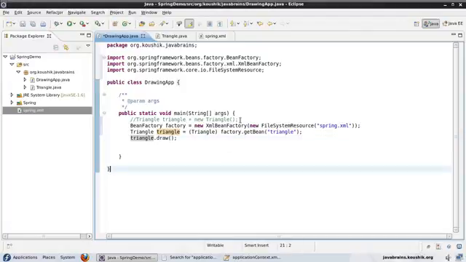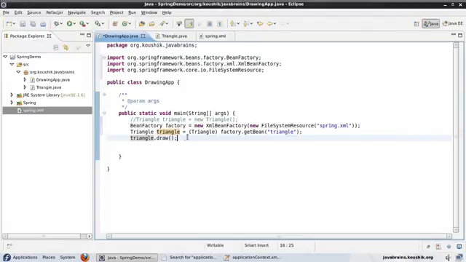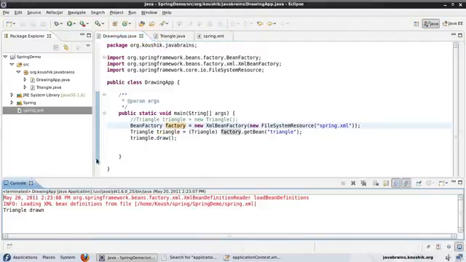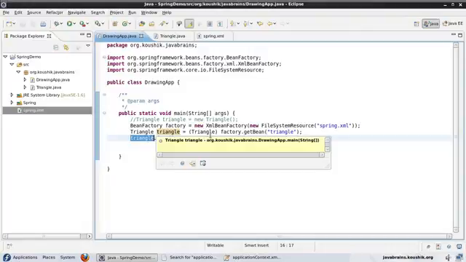Note that I'm not doing a new triangle. That's what I did earlier. Now what I'm doing is asking the bean factory to get me a bean. Since this is an object that's created by Spring, it will be inside the Spring container. But I have a reference to this object which is inside the Spring container, and I'm calling a method of that object. So let's run this and see how this works. There you go, you get a triangle run message. So it's run the draw method of this object that's inside the Spring container.